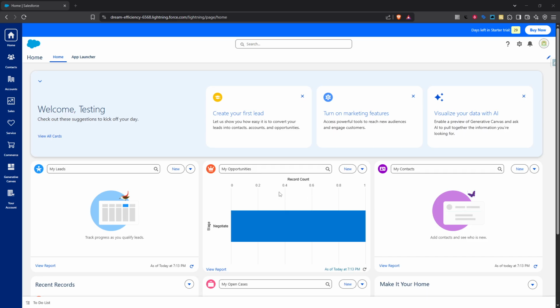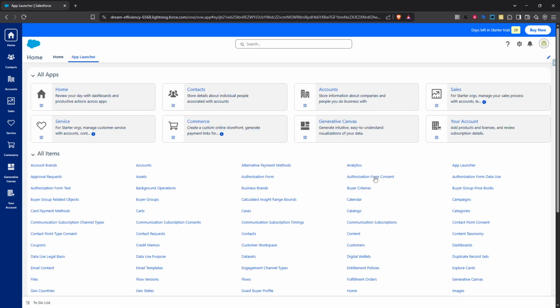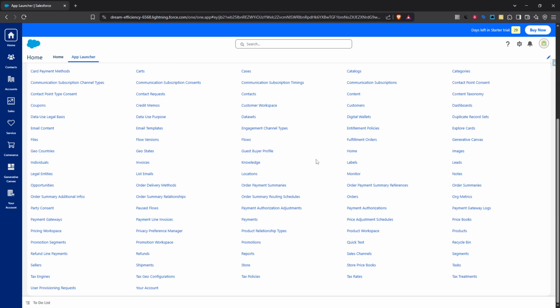To kick things off, you'll want to start by navigating to the app launcher. This is the grid icon you'll find nestled in the top left corner of your Salesforce screen. Once you click on that, you'll see a search bar. Type in recycle bin. If you're new to this, think of the recycle bin as your safety net for recently deleted items.